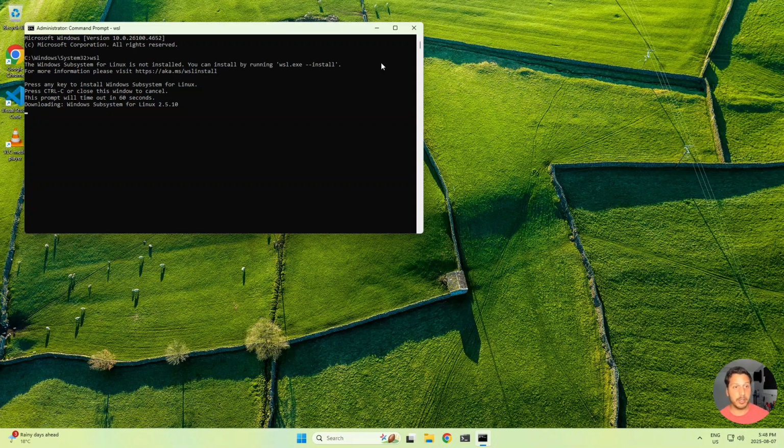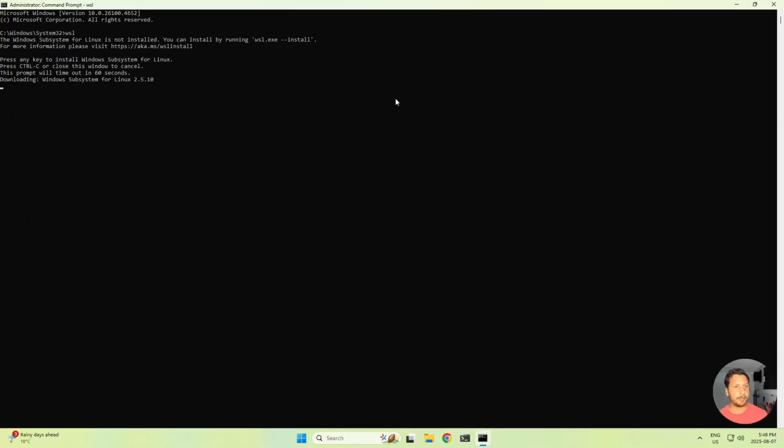Once it's done, you basically already have the Windows Subsystem for Linux, and then you can proceed to install any kind of distribution that's available. And there's several distributions. I'm just going to go with the most popular one, which is Ubuntu, and then we'll move on with that one.